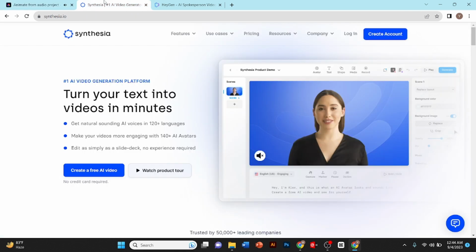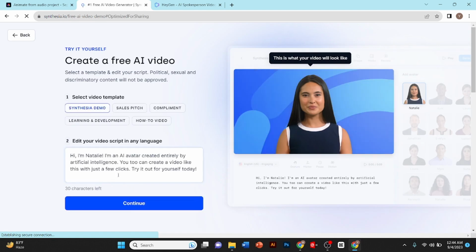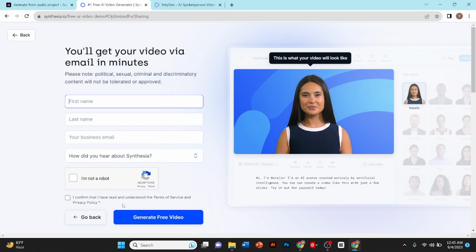The second AI is Synesthesia. You can use it for free by clicking the link in description. I'll click on create free AI video. Here you can choose your template and you can type your script here. Then you can click on continue. Here you have to provide your email address and then click on generate free video.